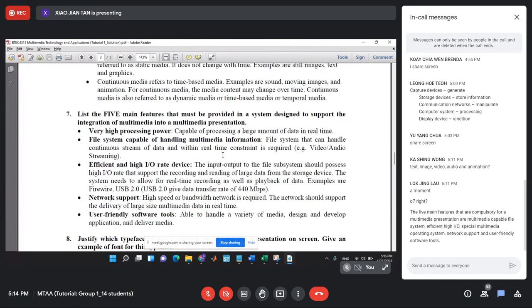For sure, if you want to handle video files, then for sure you need your computer or your workstation to be able to read and write the video file, okay? Else, it is totally useless. Okay, efficient and high I/O rate device. When we talk about multimedia and sending data here and there, perhaps we want something much faster, okay? We always ask for faster, better, something like that, okay? We always ask for more. So that is why efficiency and high I/O rate is very important.